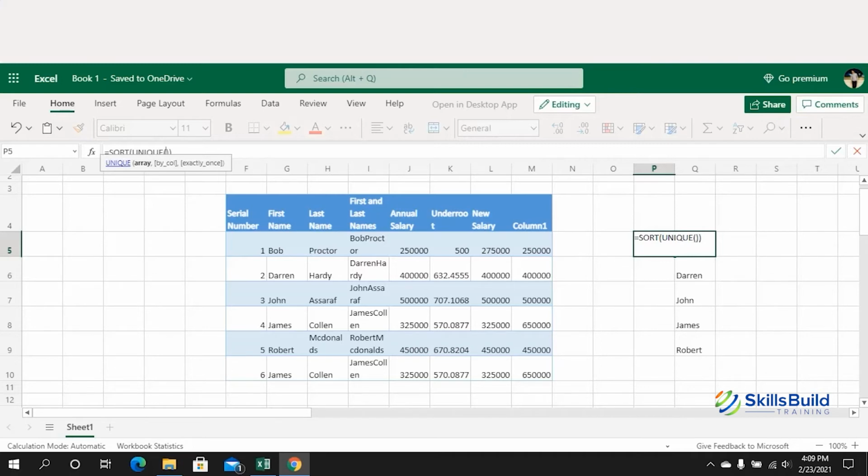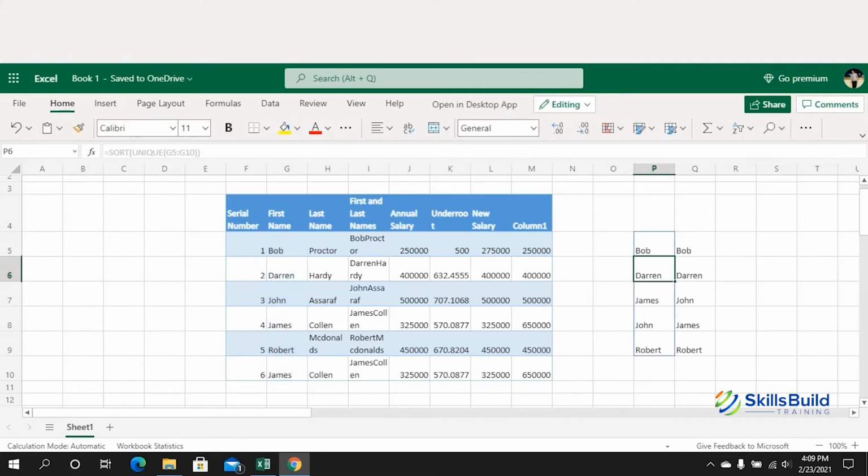Once I've written it down, now I'm going to give some arguments. Inside the unique function, I'm going to give a range of the array. For that, I would select this Bob till James. So here you can see that I have a unique function which would list the unique names, and then they will be sorted in ascending order. So I'm going to hit enter, and there you go. You can see that these names have been ordered, sorted like this.